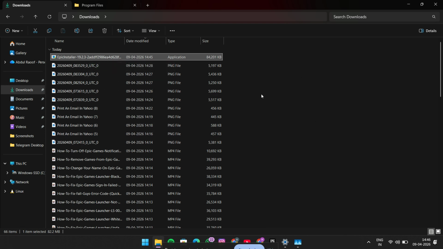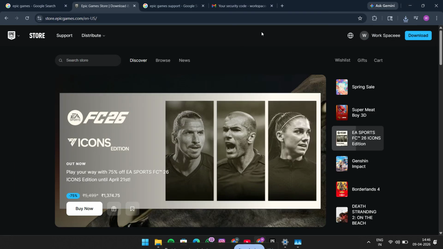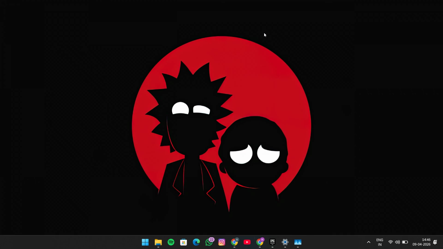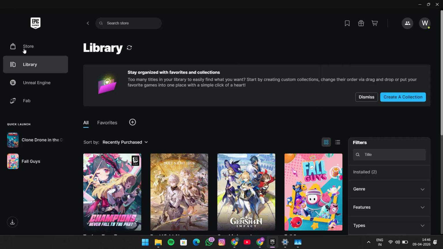You can double-click the installer to launch it and follow the on-screen instructions to complete the setup. If Windows asks for permission, click Yes so the installer can run properly. From there, just keep following the installation prompts until the Epic Games launcher is fully installed on your Windows 11 PC. Once it's done, you'll be able to open Epic Games, sign in, and start browsing games right away.